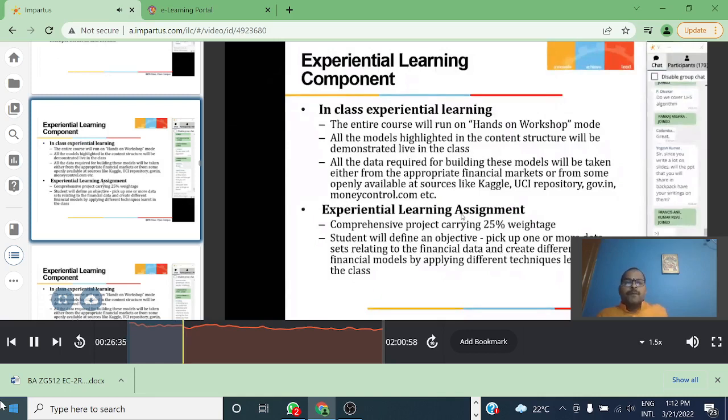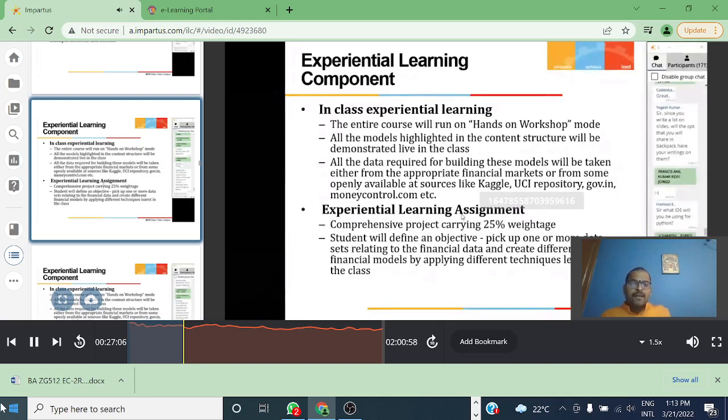From the next class, once we start the practical, I typically put up blank screens so that I can write on them. So all the models highlighted, I'll go through all the questions because I'm not able to follow both parallelly. Once I finish this slide, I'll open it up to you for feedback, pluses, minuses, etc. Then we will modify wherever required, and then we'll get into the actual class. All models highlighted in the content structure will be demonstrated live in the class.